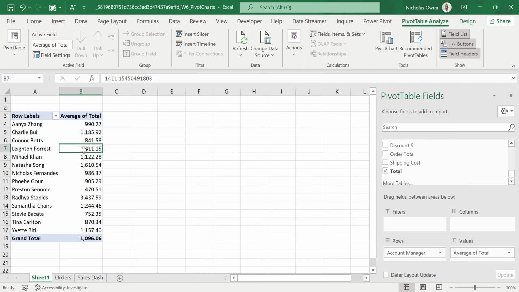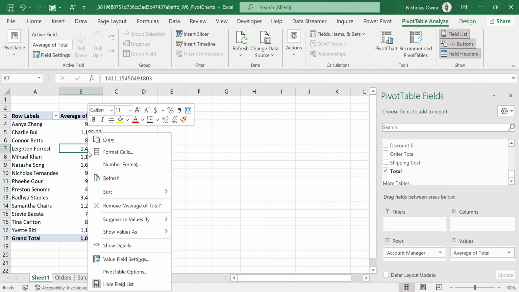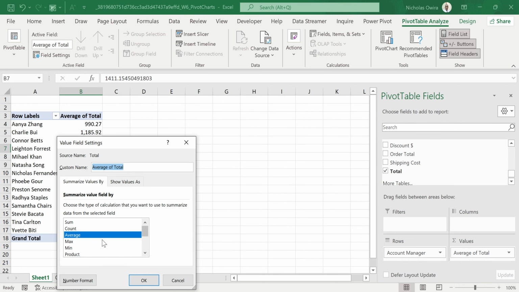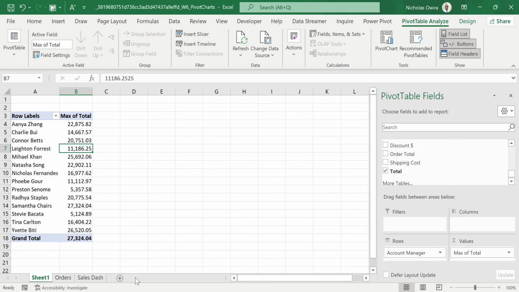Let's say we do not want the average, but we want the maximum and the minimum. Again, you can just right click, then come to the value field setting. Then we have the maximum. We want to see the highest sale made by each and every account manager for that period. And you can see these are the highest sales made by each account manager for the whole period.